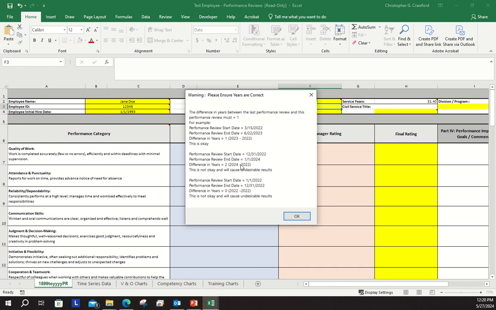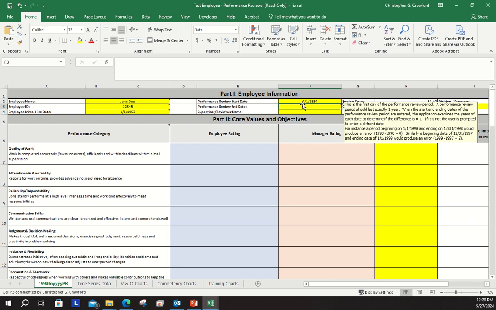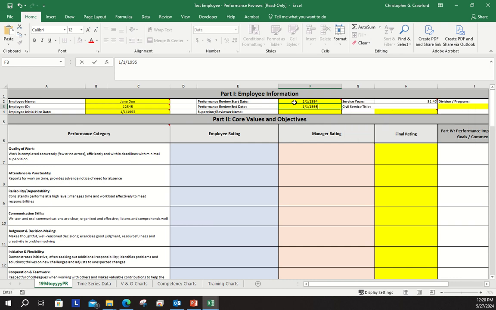Now, this is something that you should read. Essentially, this is telling you how you need to enter the performance review start date and the performance review end date. Read it. We're not going to read it now. The end date is 1/1/1995. Supervisor name is Ian Manager. You can see it calculated the service years. Okay.